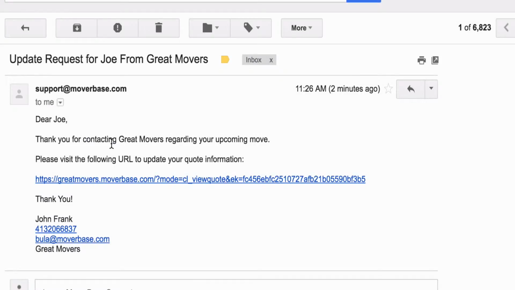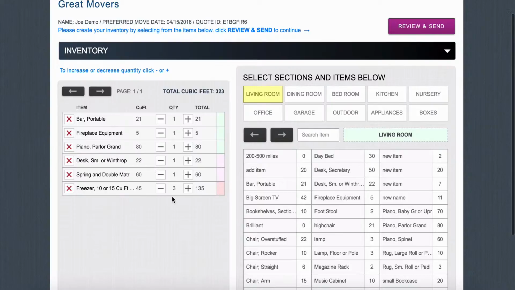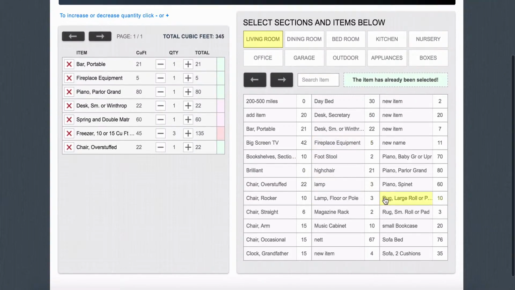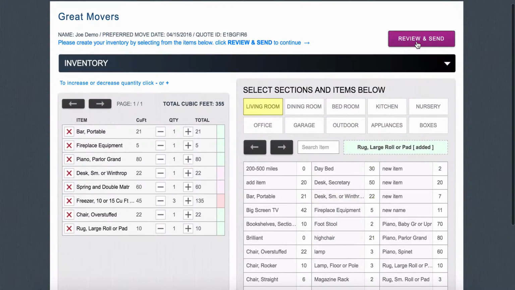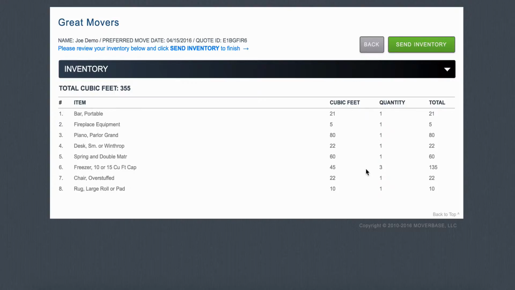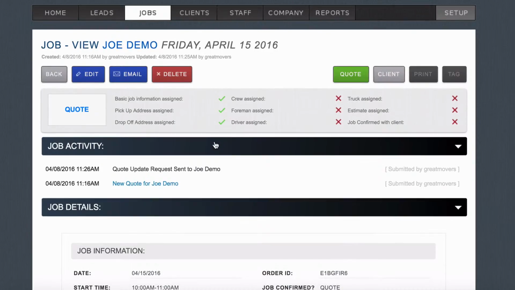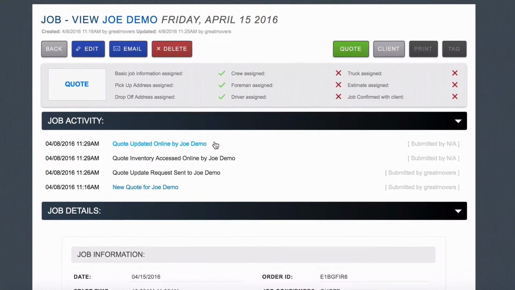Now let's take a look at what the client receives. The client will receive an email like this, as you saw before, and once they click that link, they'll have the ability to go in and fill out inventory information. As you can see, some items are already added because we added them, but they will be able to add even more. Once they hit Review and Send, they can look at what they've added and then send it back over.